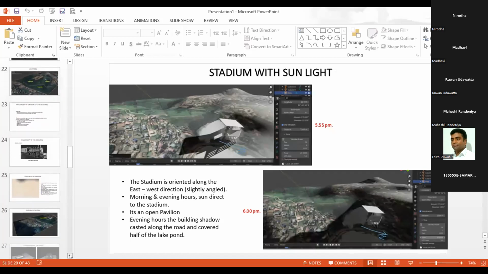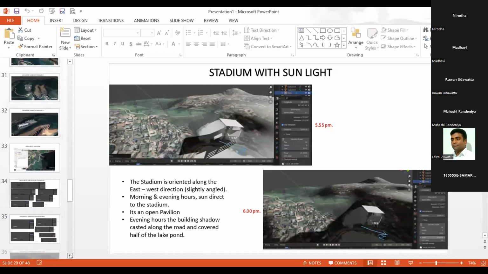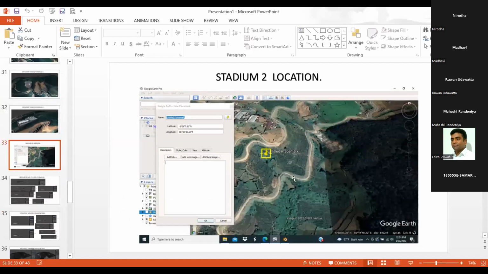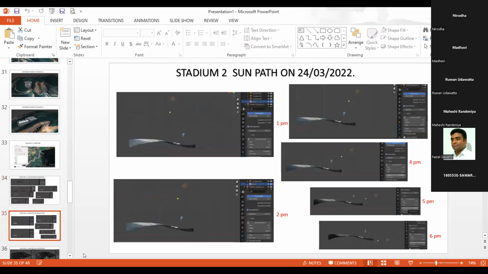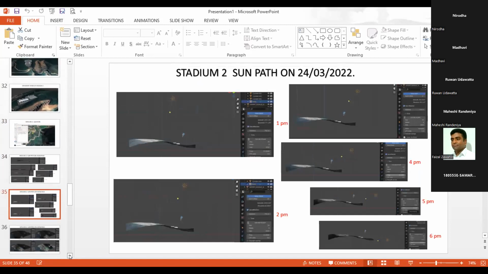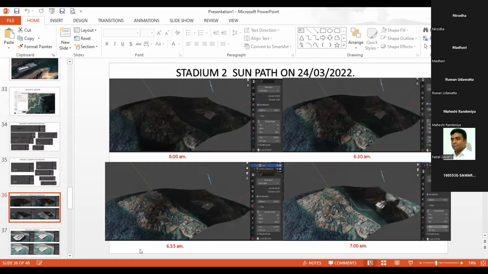Actually, I made this for the first one, but the second one I did in a little more detail. This is my location, and this is the sun path, from morning 6 a.m. to the afternoon, how it goes along the site. This is the afternoon, 1 o'clock, 2, 3, 4, 5, 6. And this is the same thing I did from the morning 6 on how the sun passes over the site.